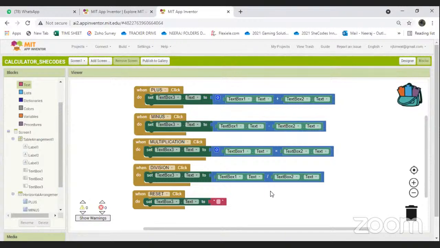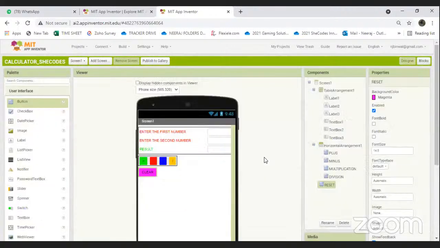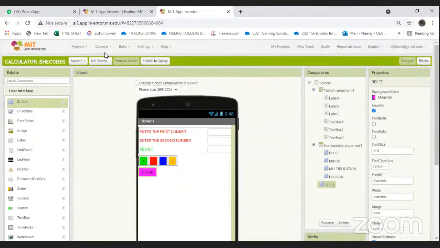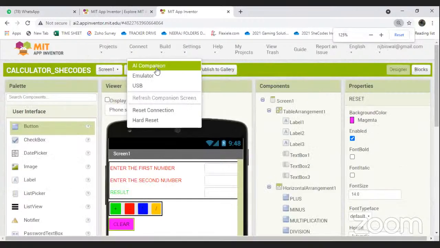Fine. So the same process, I'm going to tell you again how you can connect your Android phone, or how you can check whether your application is working or not working on your smartphone or smart device. Similarly, there's an option for connect. In the connect, we have 3 options. You can use any of the 3 options by which you can connect your smartphone, your Android phone, with your computer. The first is the AI companion.